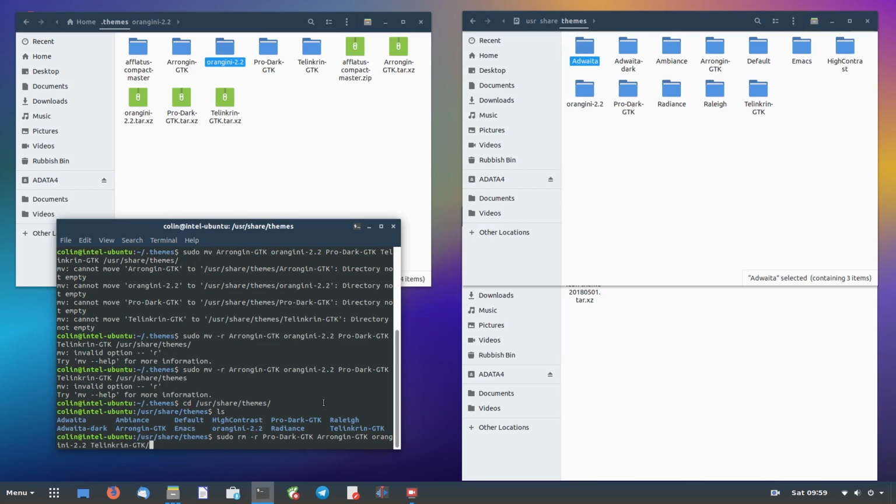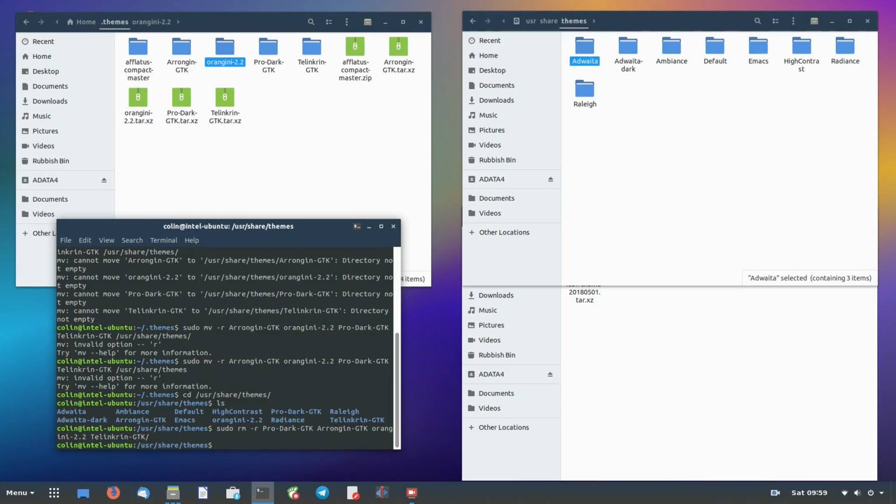So what I've done there is I'm going to remove, because they're all actually in the themes folder already, that's why they're not moving over. So I'm going to remove those, sudo rm to remove, -r. And as you notice, there was a little slash that came up, so you have to get rid of that, and space again to continue selecting the other ones. So let's try that. And as you can see, they've just all disappeared.